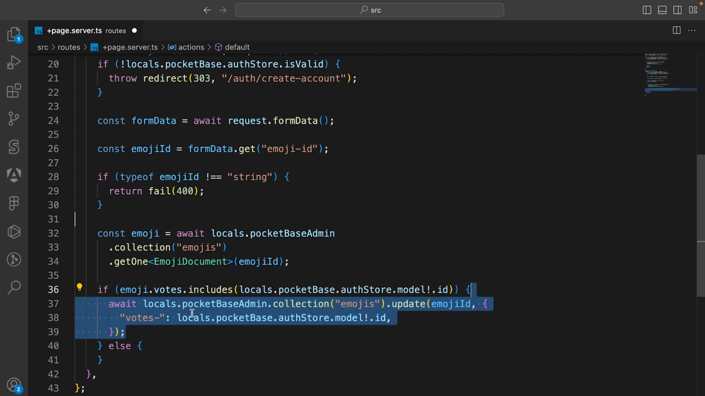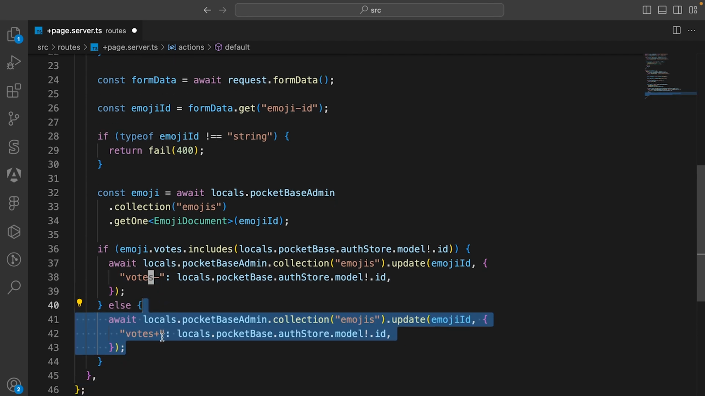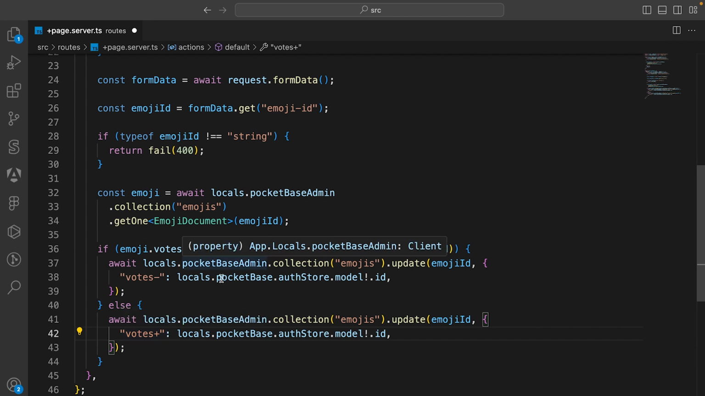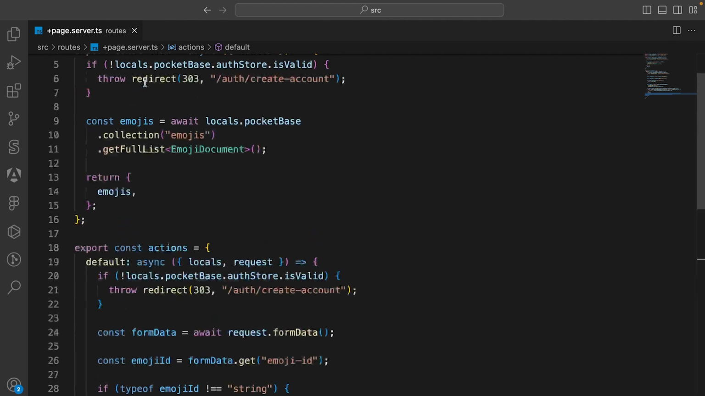So if the user has liked it, we're just going to remove the like. So you can see that we're saying votes minus, so we know that we're subtracting our vote from this. Then we're saying votes plus if we want to include it, because we know that in this block, the user has not liked this emoji. So now we can save this file.